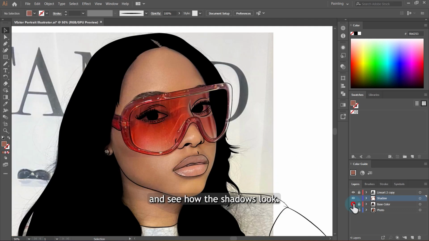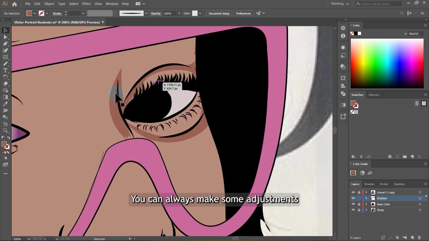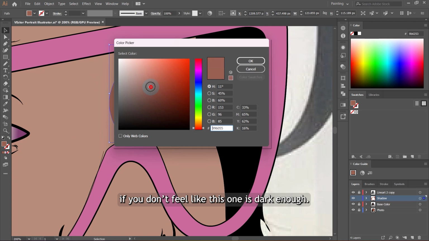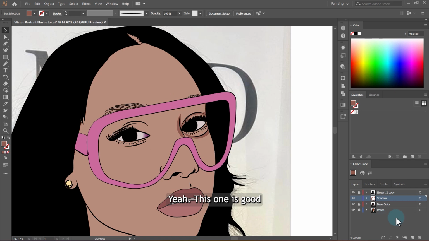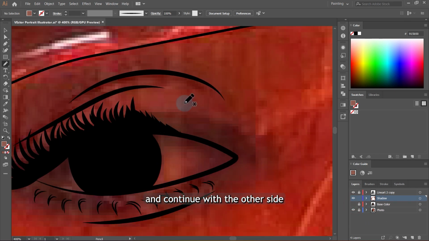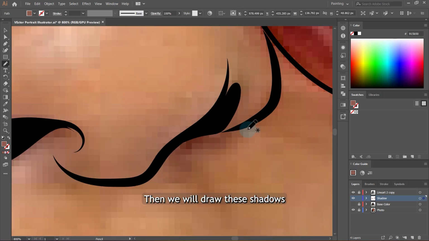And bring back the base color and see how the shadows look. You can always make some adjustments if you don't feel like this one is dark enough. You can make it darker like this. Yeah, this one is good. Then turn off the base color again and continue with the other side. Wherever you see the shadows, then we will draw the shadows under the nose.